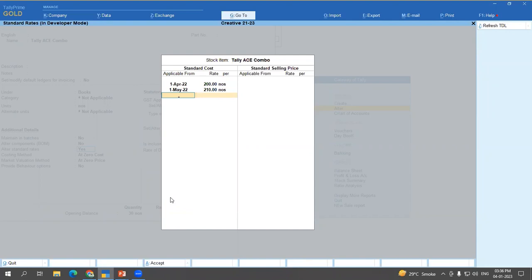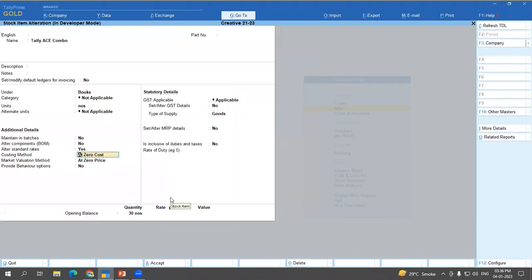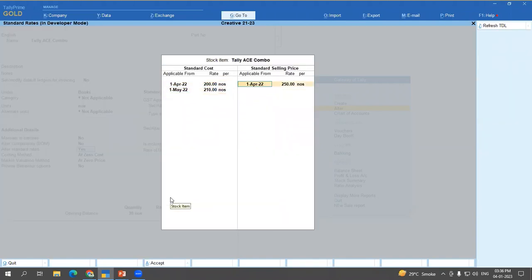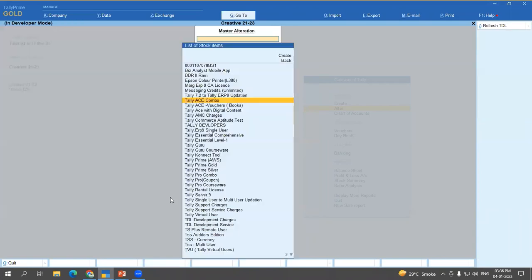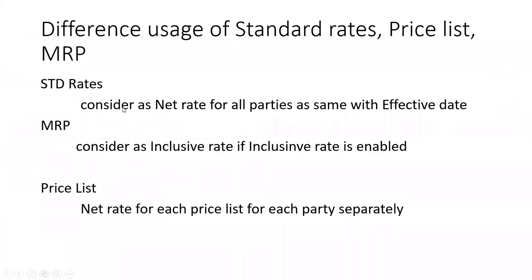This way we can maintain your calendar. Same way, from 1st April, I'm going to sell it at 250 rupees. And from 1st May, suppose you want to carry the same 250 rupees, it is not required to put anything here. And if you want to change, put here 1st May and 290. Finish. So save. What happens if we set a standard rate?